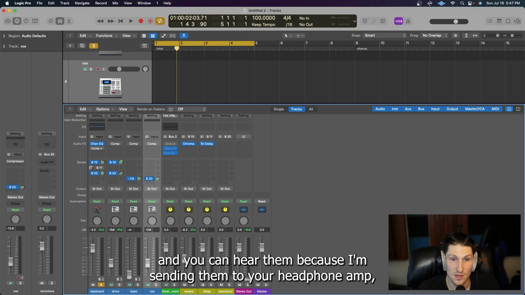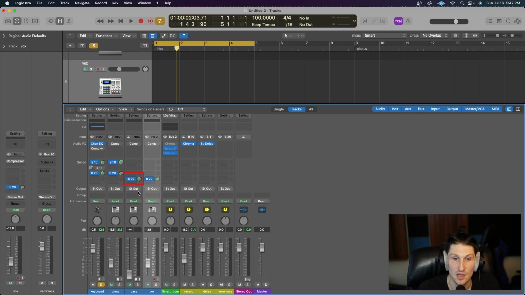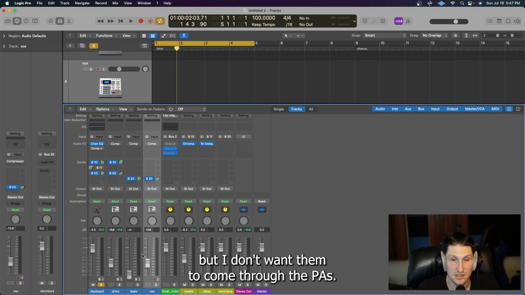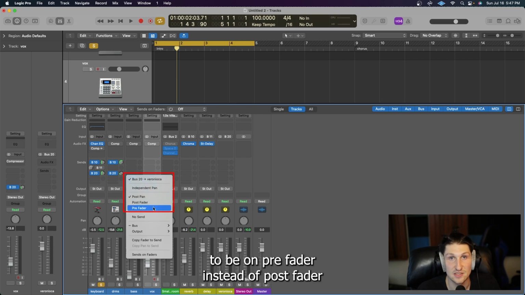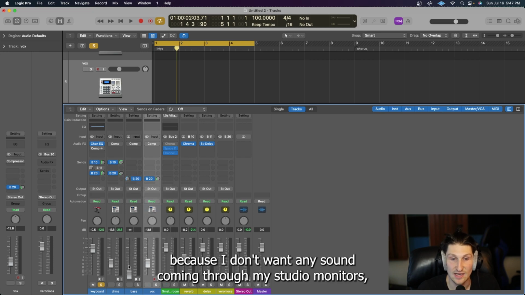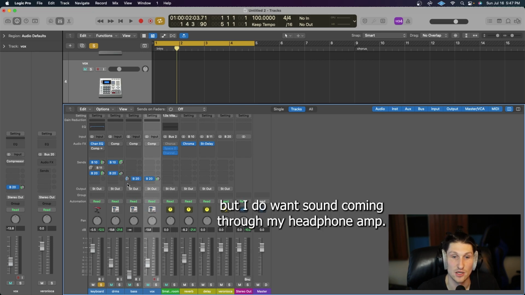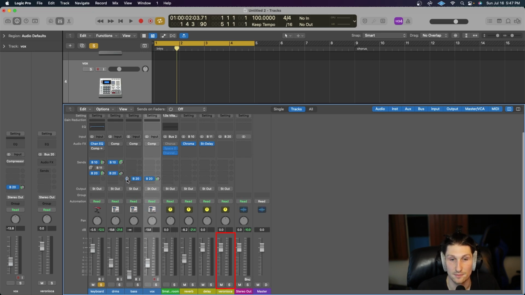And you can hear them because I'm sending them to your headphone amp, but I don't want them to come through the studio monitors. In that case, I would choose this bus to be on pre-fader instead of post-fader, because I don't want any sound coming through my studio monitors, but I do want sound coming through my headphone amp. Does that make sense?